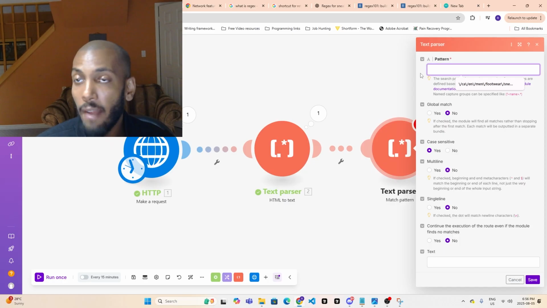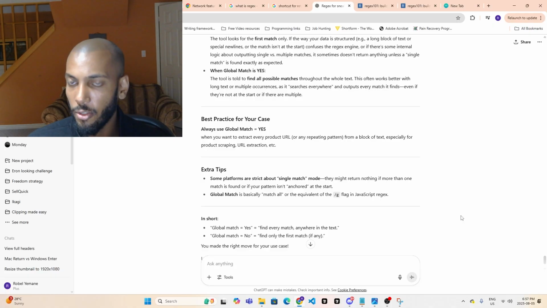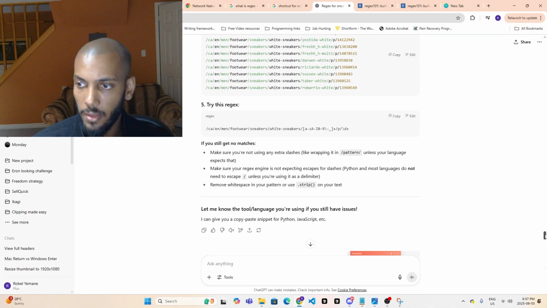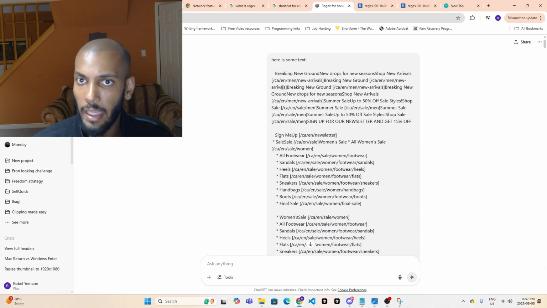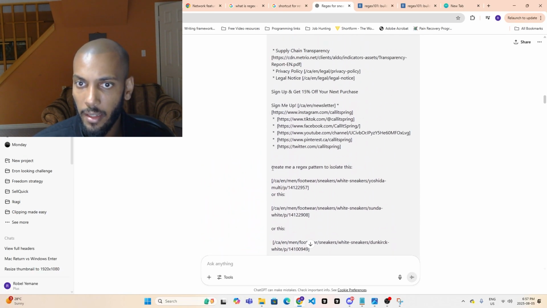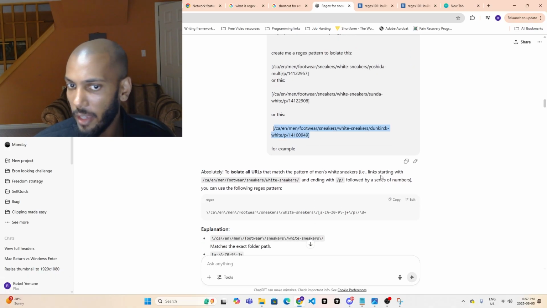And the pattern that we want to use, I found using ChatGPT. You guys can probably use ChatGPT too. The prompt that I used to find the regex, to be able to isolate those patterns, was to give it all the text that we got as our output, and then ask it to create me a regex pattern to isolate this. So I gave it some examples like .ca, white sneakers, Yoshida, multi, Dunkirk, white, right? And it gave me the regex.